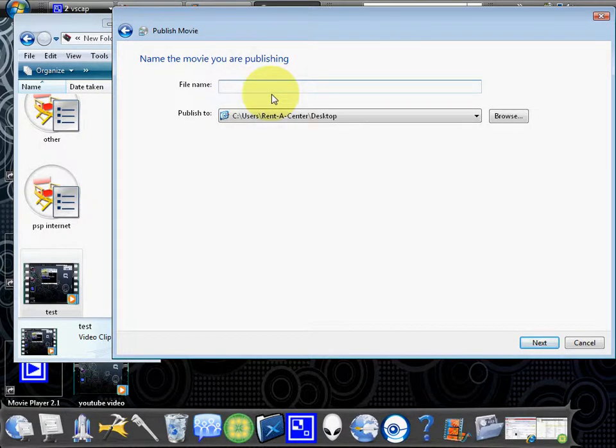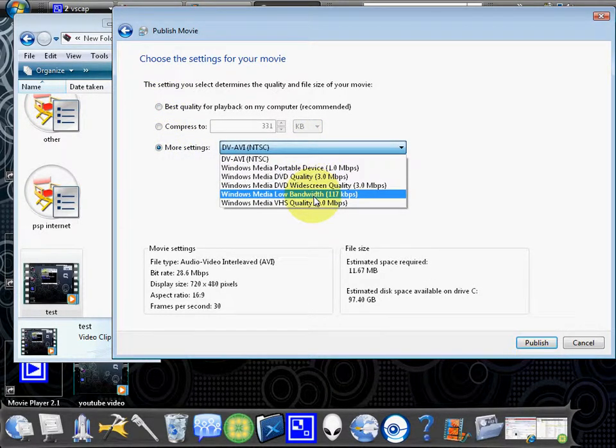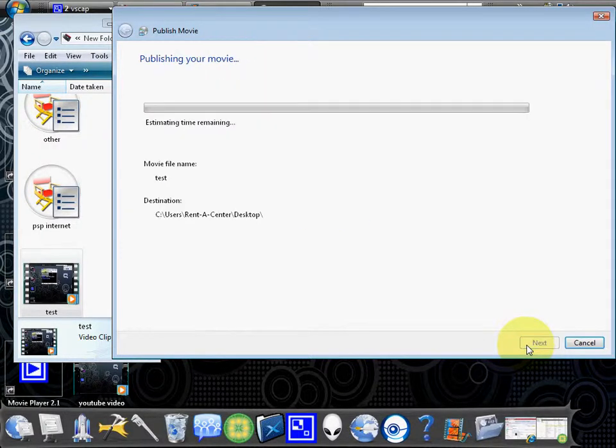Test. Make sure it's on your profile, on your desktop. It's better in your desktop profile because you could upload it to YouTube faster. Next, make sure it's not in the first one. Make sure it's in more settings. Then go to Windows Media Low Bandwidth. This one right there. Go to publish.